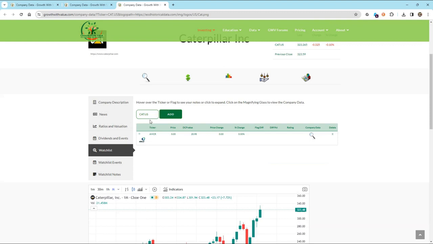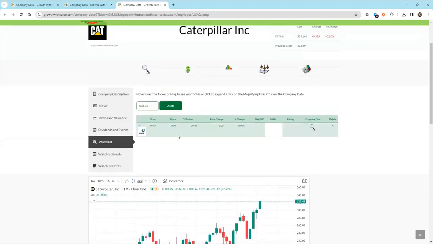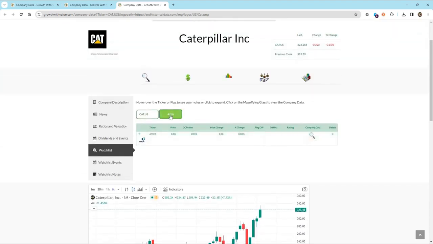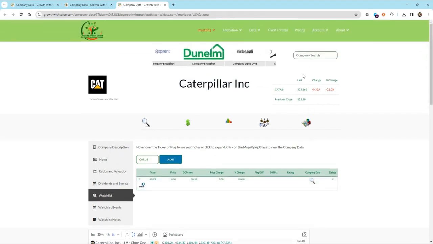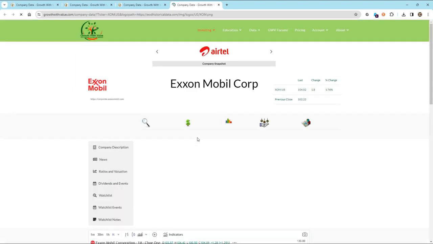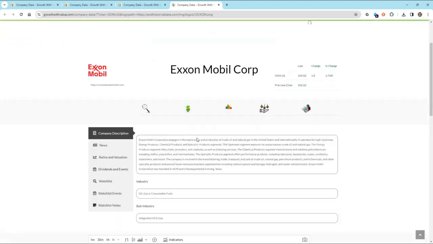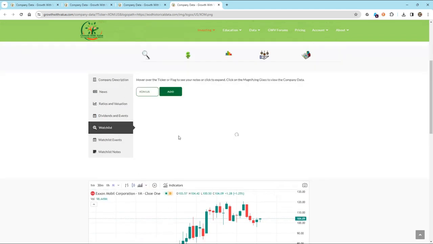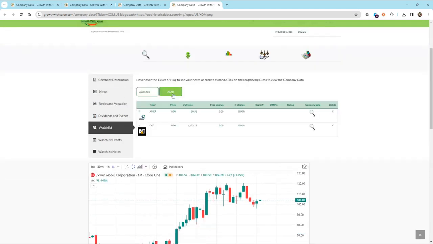Again, you can see that our add box is already pre-populated. Amcor's there from before, just adding Caterpillar. And for a third one, I'm going to select Exxon. Back to watch list and add that one.